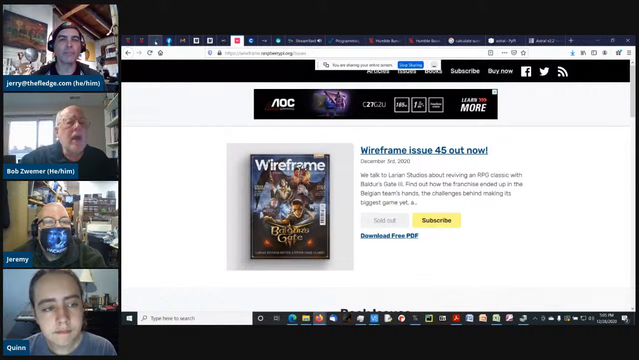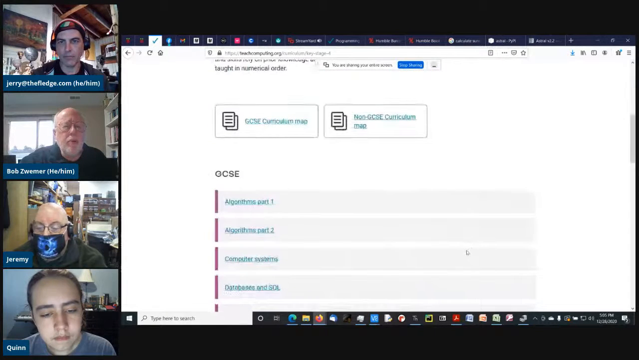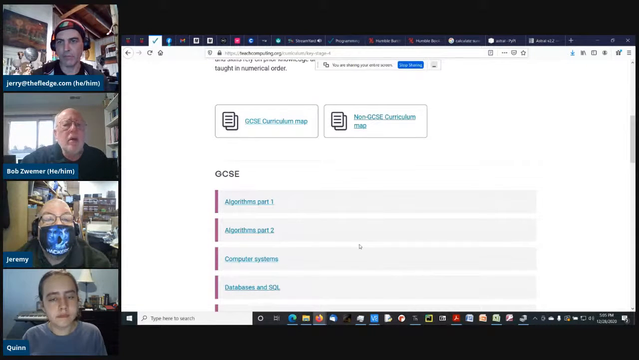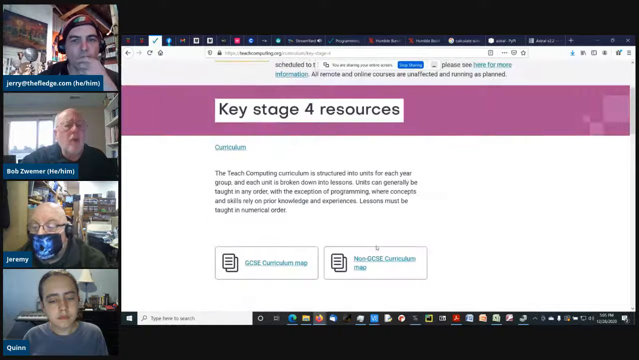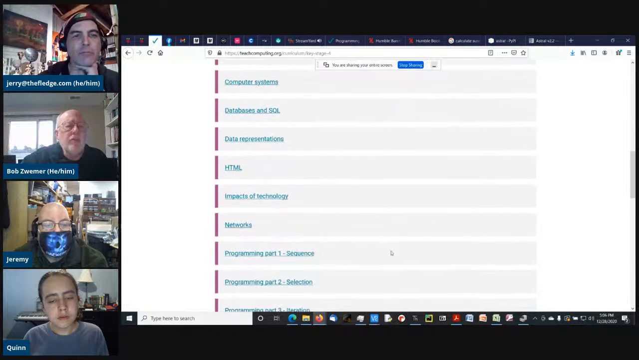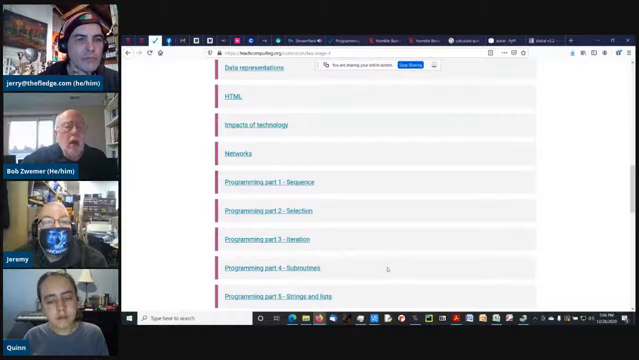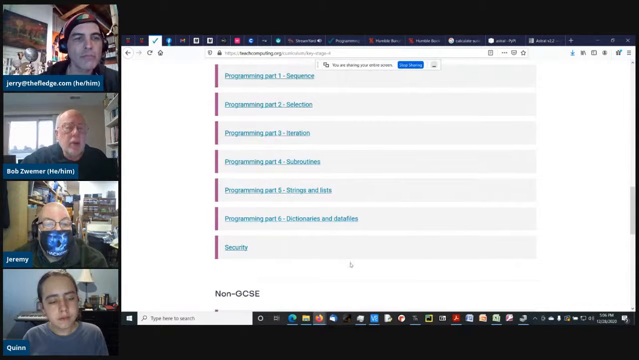And then there's an organization that's tied with the Raspberry Pi Foundation that has an enormous amount of very well put together courseware for computing, and it's at 4 different levels. They call this Key Stage 4, and this is for high school, probably sophomore, junior, senior year stuff. They go through algorithms, computer systems, databases, HTML, networks, programming. They get into a pretty good bunch of stuff there.